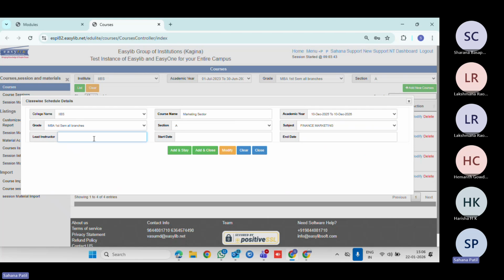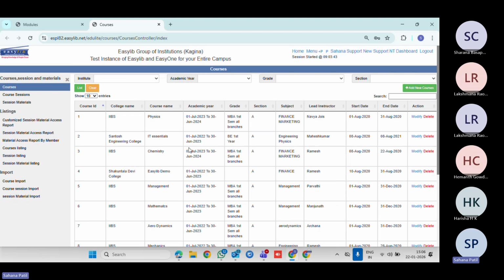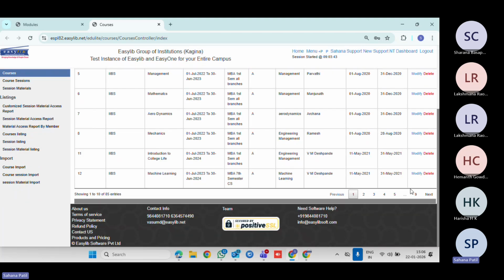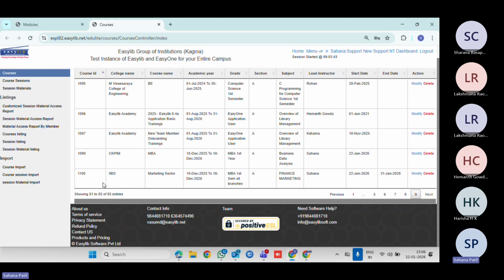The lead instructor will be whichever instructor is there for a particular course; I'm just adding my name. The start date will be whichever date the course has been assigned, and the end date also. I'll keep the 31st. So I'm just adding and closing this. When you add a course, you can see it listed. The last one I added is IIBS for the marketing sector, with the academic year, grade sections, lead instructor, start date and end date. You can also modify it, as you are already seeing on the screen.